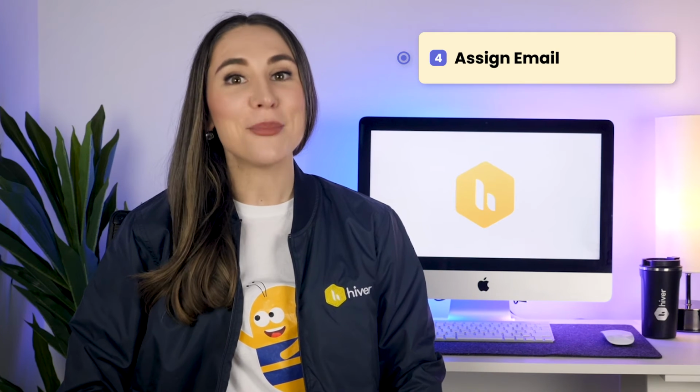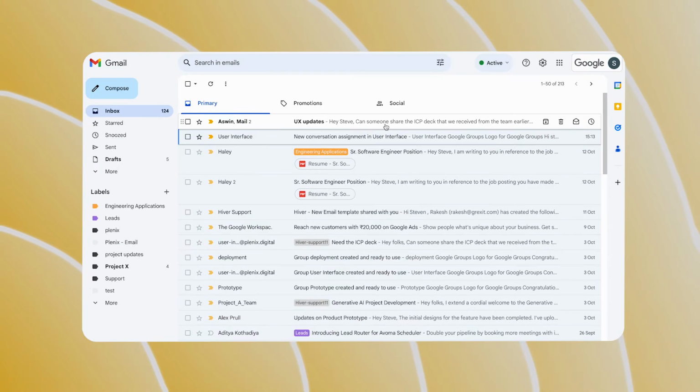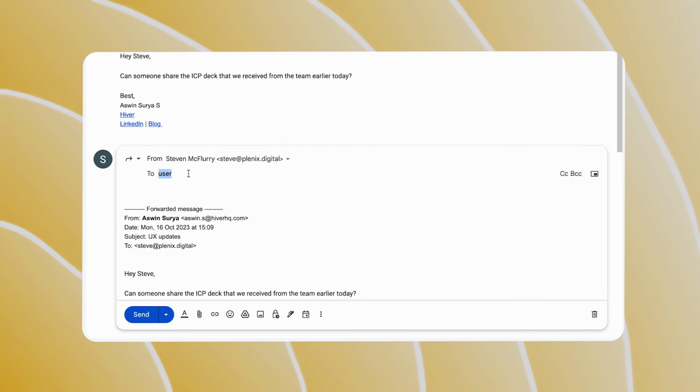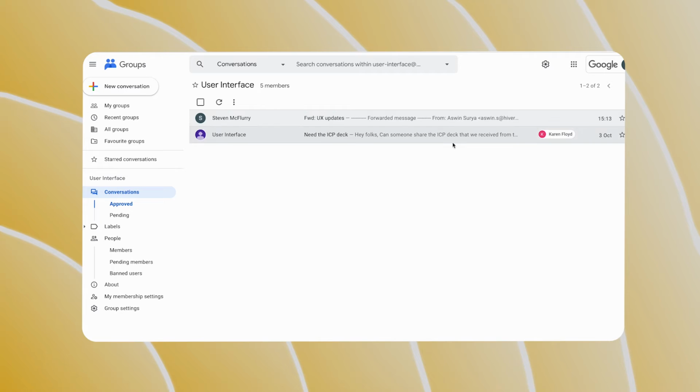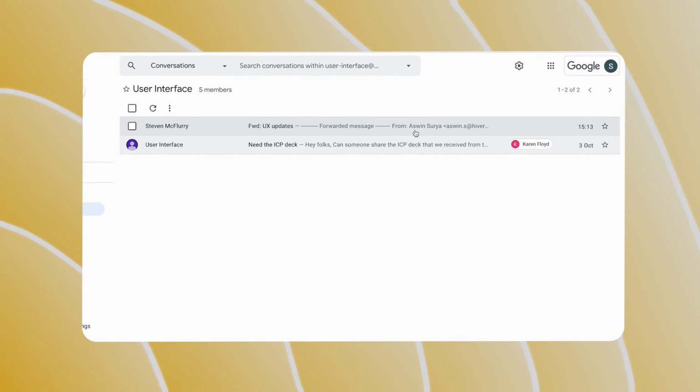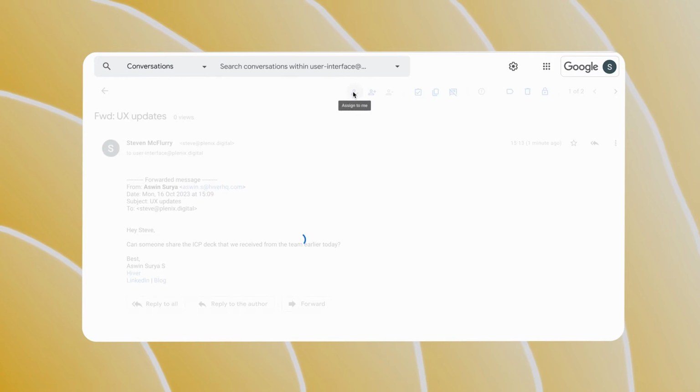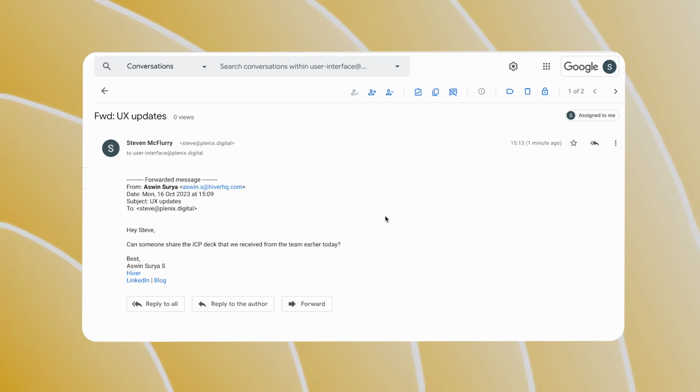Step 4. Now back to your Gmail. When you receive an email that requires action, you can forward it to your Google Group email address. Once it appears in the group, any member can take ownership of the task by clicking on Assign to Me, which will be visible inside the email.